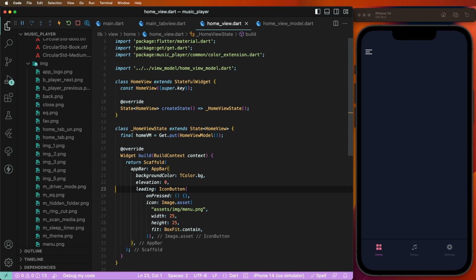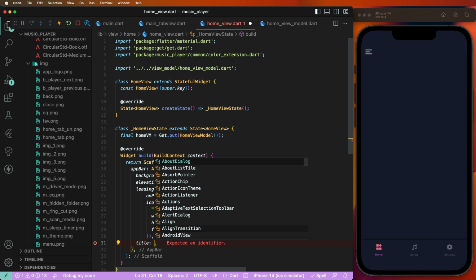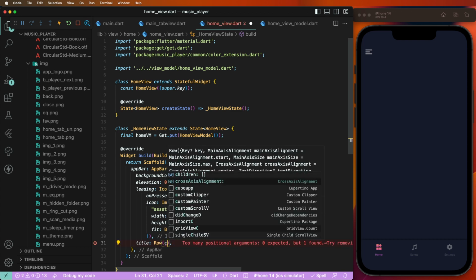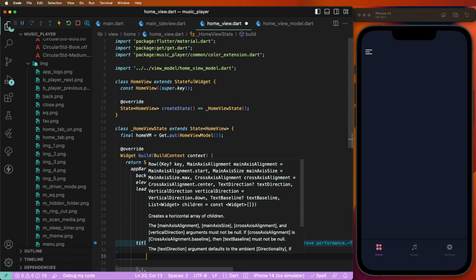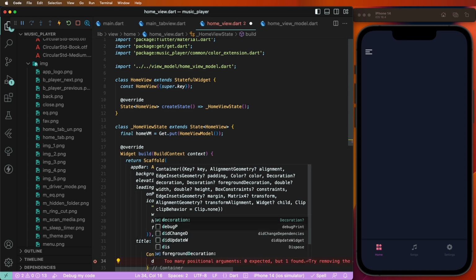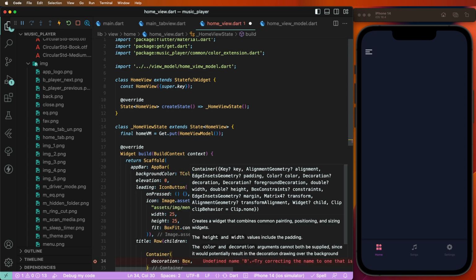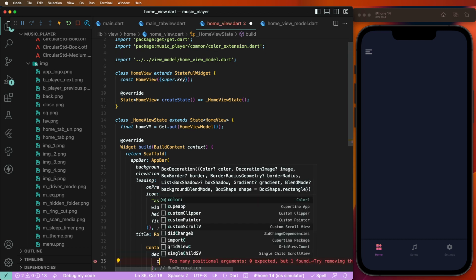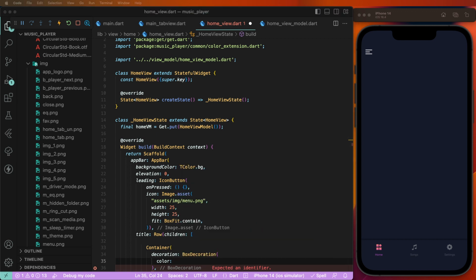Now we need to create the search bar. I need to develop the row, write down the titles, row, fields to create the control. I need to define the containers, and inside I need to create the box decoration, set this here and set the colors. Now I need to see the color inside.